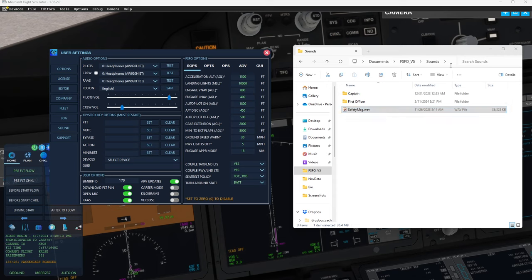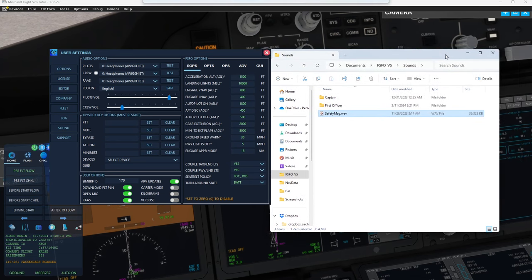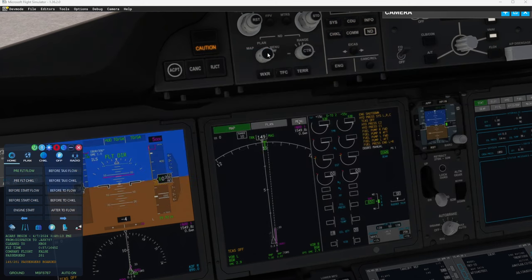Also, if it's a cargo flight, the safety message will not play, I hope for obvious reasons, but it has to be a passenger flight or you will not get that safety message. All right, so that's that real quick.